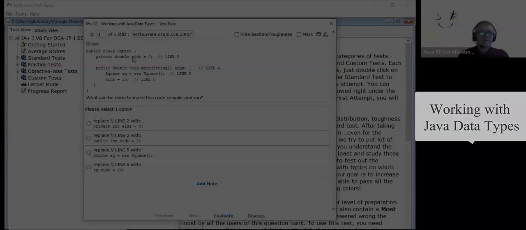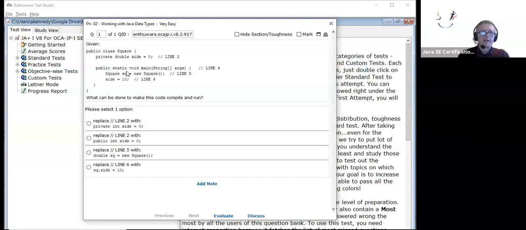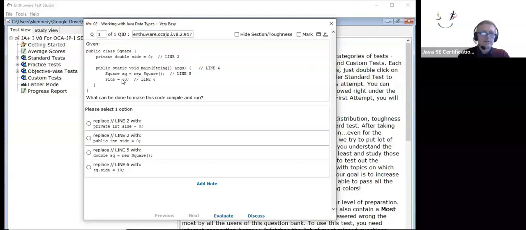So here we've got a square, we've got private data, and in main, creating a square object, and then we're saying side is assigned 10. What can be done to make this code compile and run? And I think the problem there is that we're trying to access an instance variable from within a static method. You can't do that, okay, because there's no this reference.